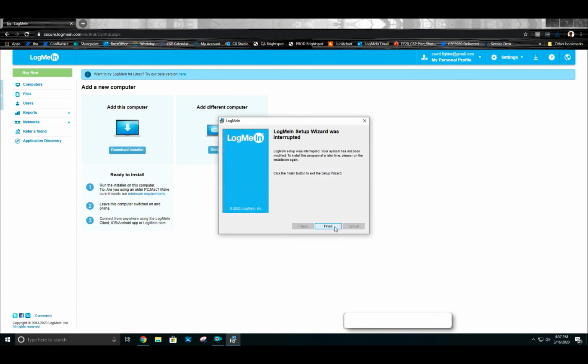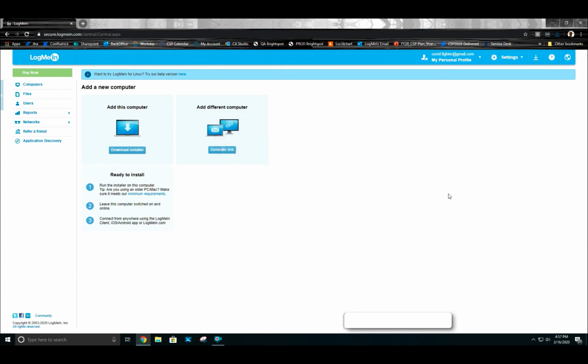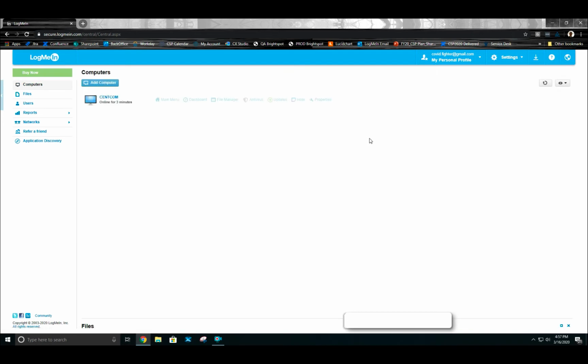I can close out of my setup wizard because I'm all finished with this. And if I go back to my computers page, we're going to see now that CentCom has been added, and it's been online for 3 minutes. So at this point, I am now ready to go home. I can go into my home office, and I can connect to this computer from my home office.